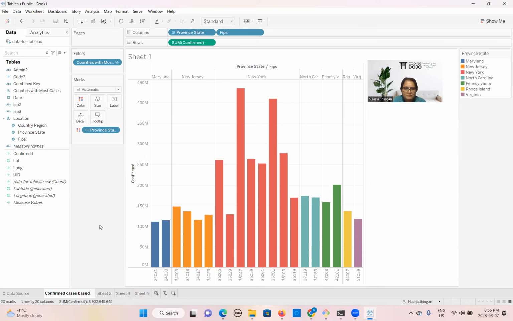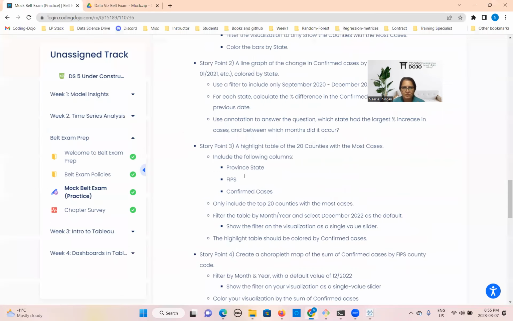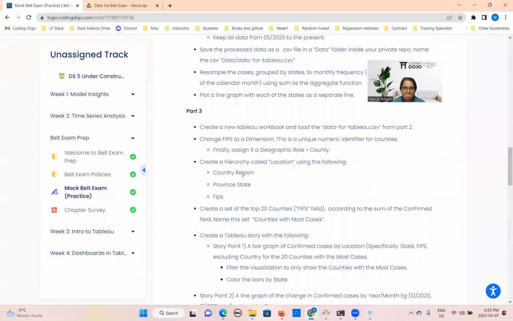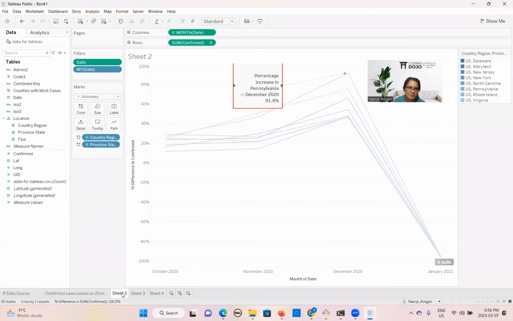Based on the 20 most counties, right? And the second sheet is also showing the line chart. We can copy the story point from here. This is a line graph of the change in the confirmed cases, right? So we can copy this and paste it here.